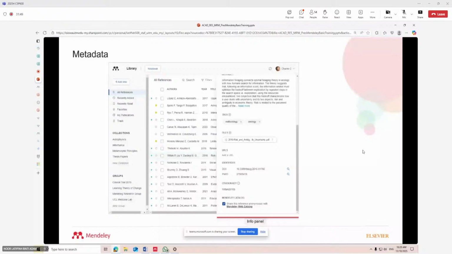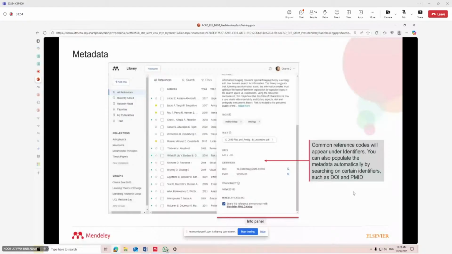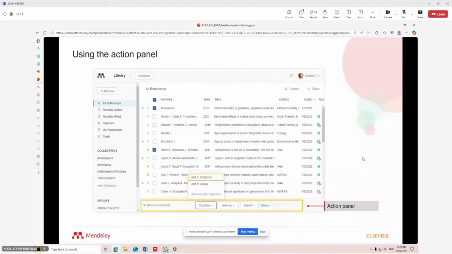Usually when you have an article with the DOI, the DOI will be updated here, in the identifier information. You may play around with this if you have multiple collections. You can organize your articles later on.